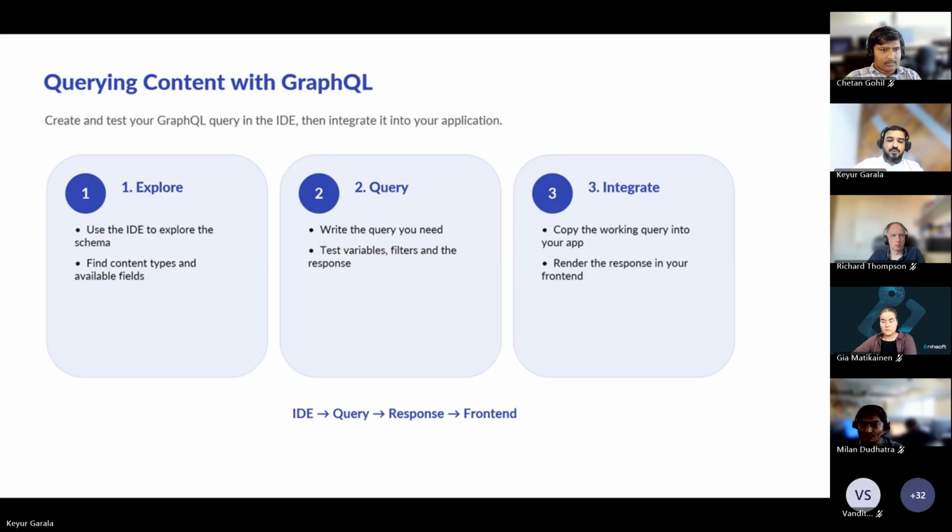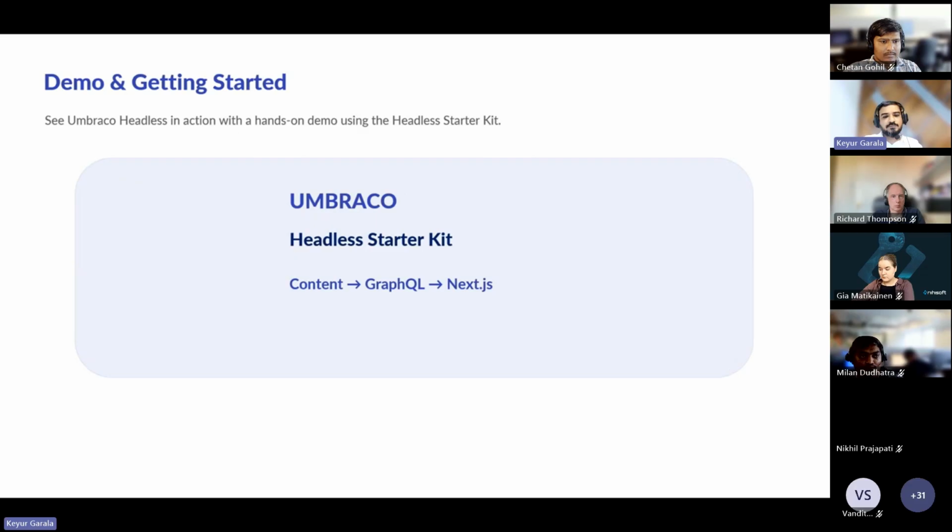In the IDE, this package has three major parts: explore, query, and integrate. In the query part, you just need to select checkboxes for what kind of query you want to build for your front end side, and you can see how the query itself looks. Once you create the query, you just need to copy it and use it in your front end side. So let's start with the demo.